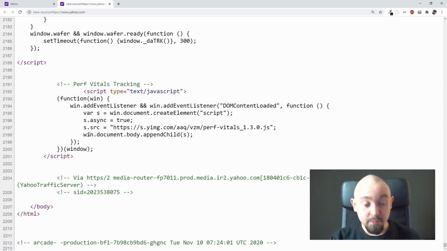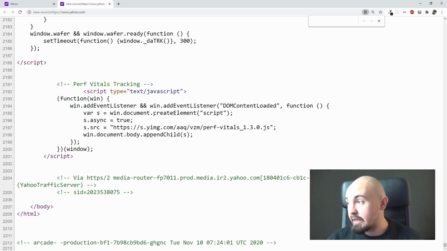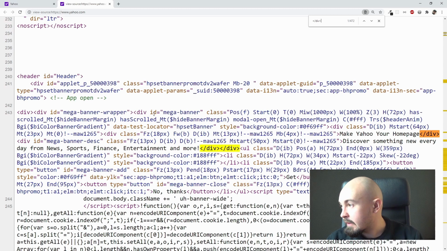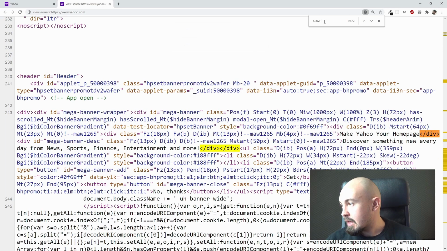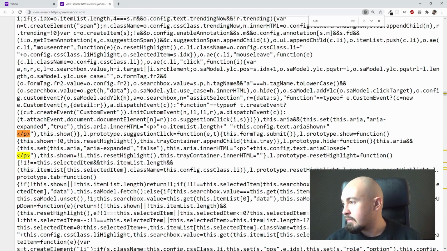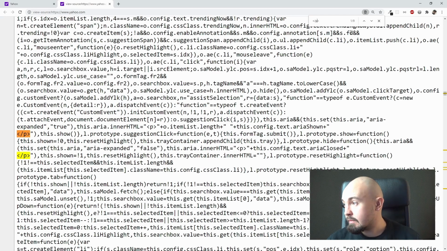Now, if you press Ctrl+F on your keyboard, you can check how many div tags, for example, are used on this website. Let's look for the closing tags only, to not double our results. And you can see we have 472 div tags on this website. You can do the same with the p tag, for example. So we can see we have only 9 p tags on the whole website, which is not a lot.